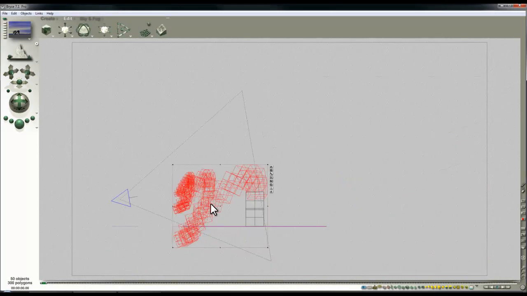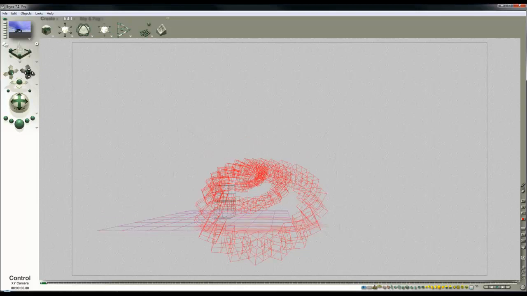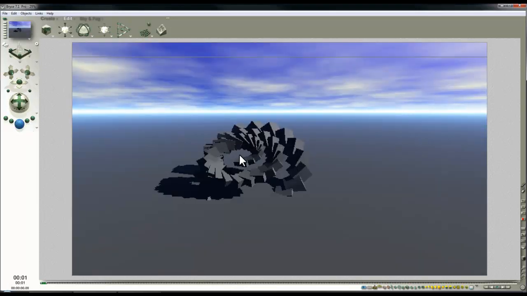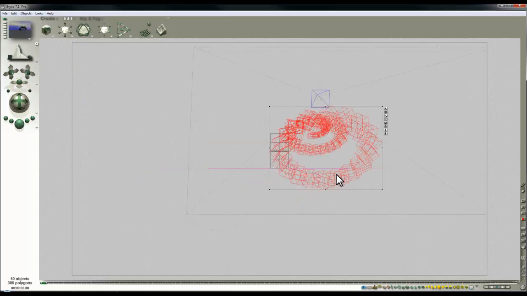So that shape's gone into the ground slightly. I couldn't predict that would have happened, and it's created a sort of spiral shape. So there you go, that's offsets and rotations all in various directions.